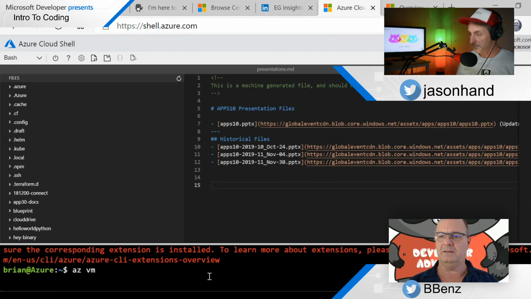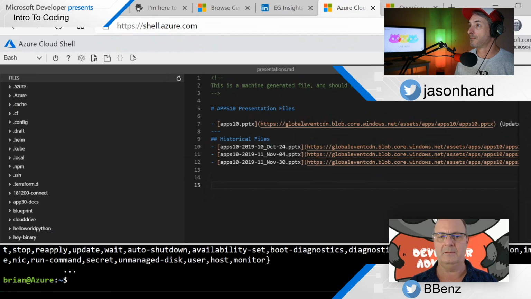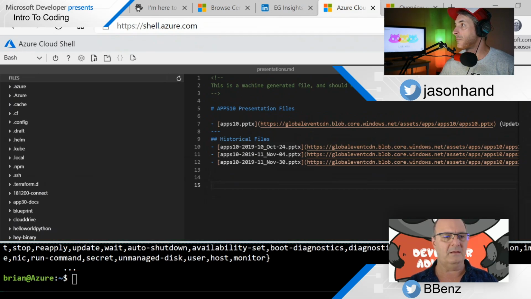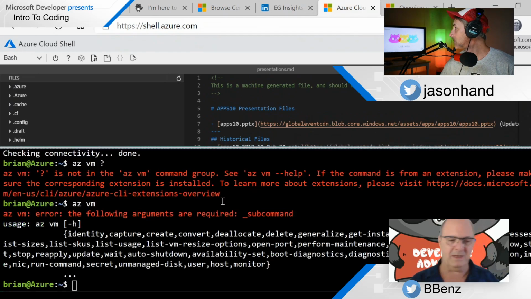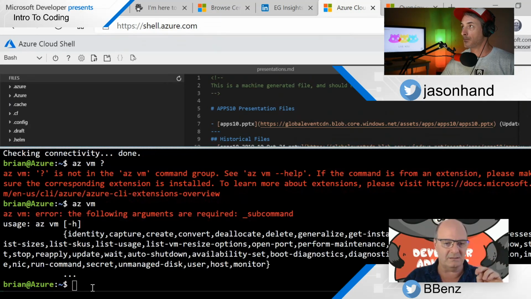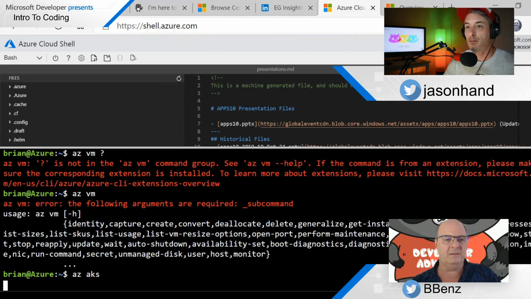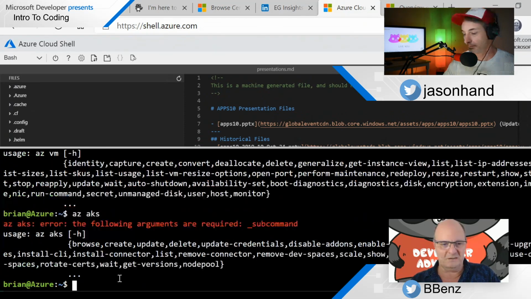So what it does here, az vm is the command you use in the Azure CLI. It's pre-installed in your Cloud Shell. You don't have to install this, along with Terraform and Docker and a bunch of other things already pre-installed in here. So I can create a virtual machine from here using the az vm command. az aks works with our Azure Kubernetes Service, other things like that.